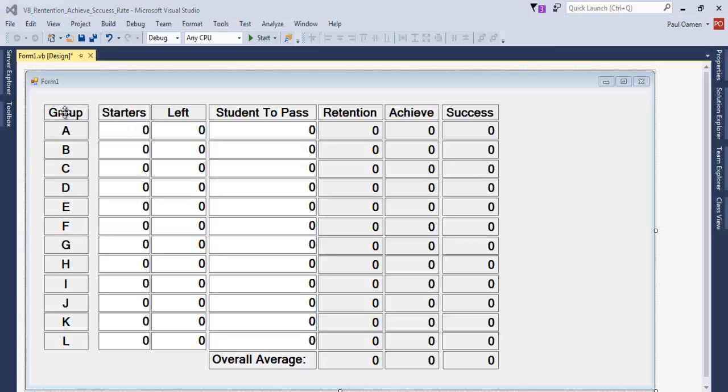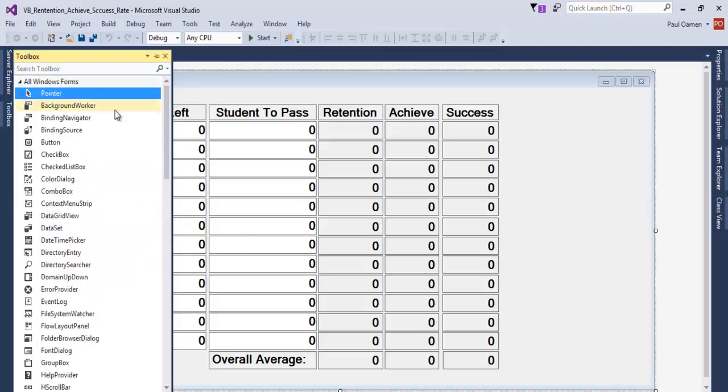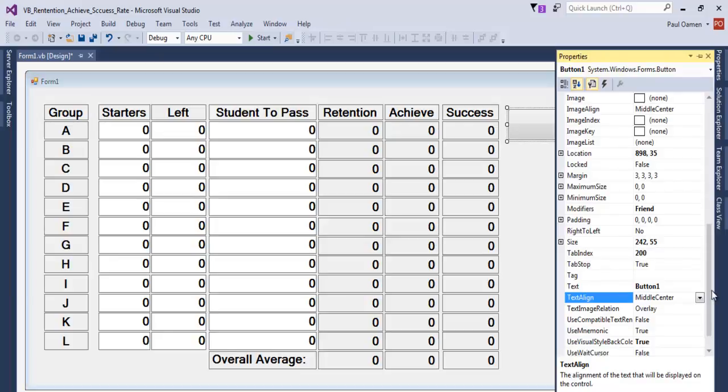Okay, this is how it's looking right now. So we're going to need a couple of buttons right here. So let's come here and get a button on board right there. Let's change the properties of that to overall.